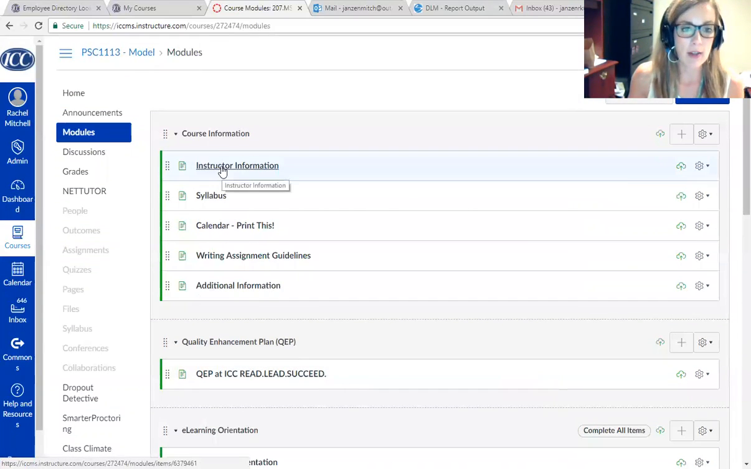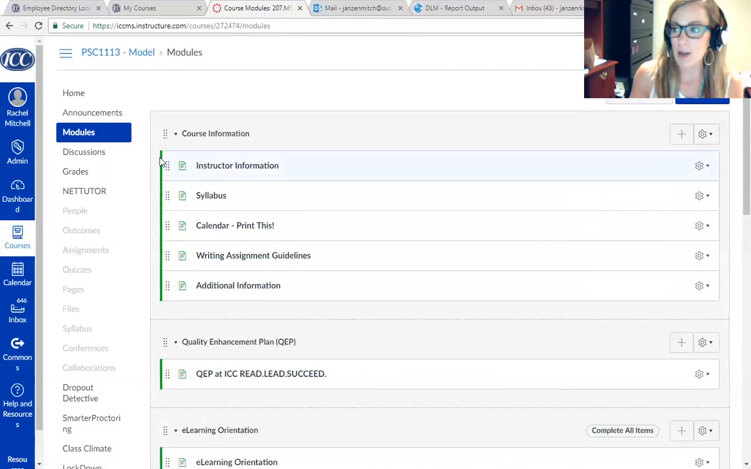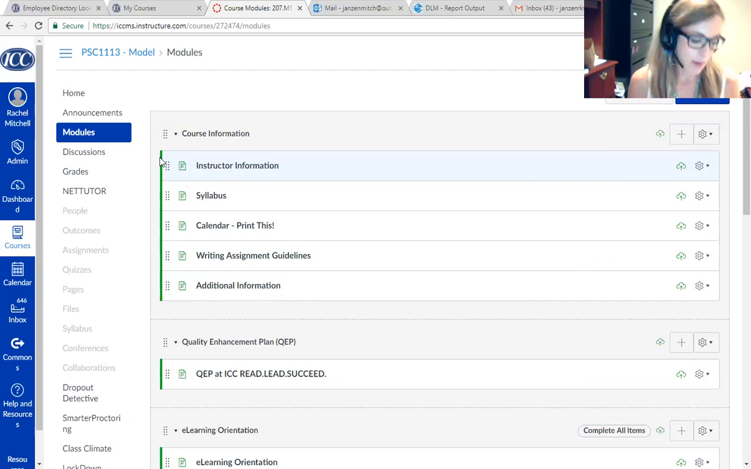Up here at the top, if you start at the top, this is where the instructor information is located. Your instructor's information, whoever that is for this course, will be available there. If you have questions about your assignments, navigating the course, or anything, please do not hesitate to contact your instructor and allow them 24 hours to get back with you in response to your question.